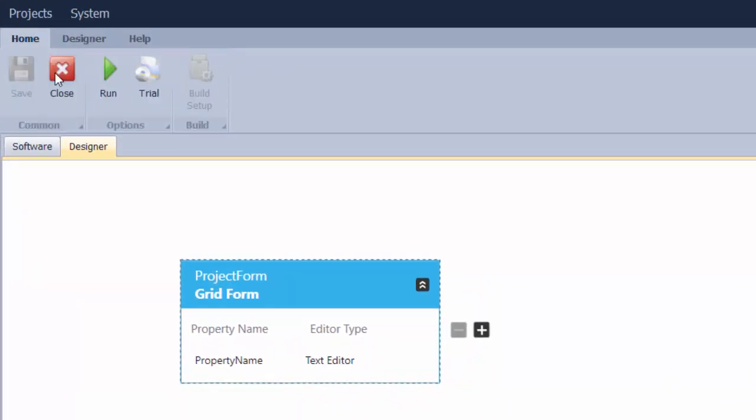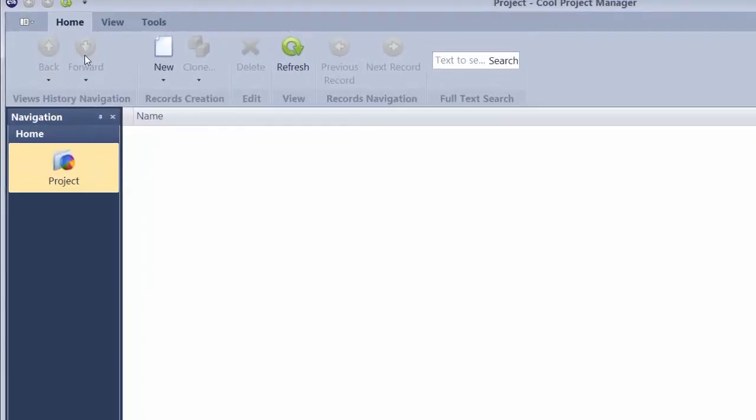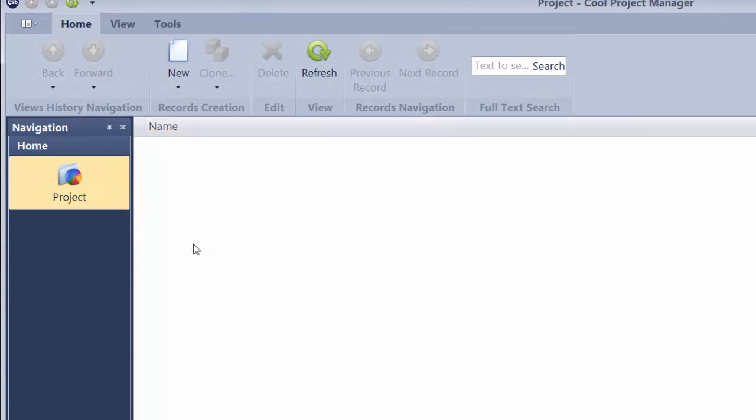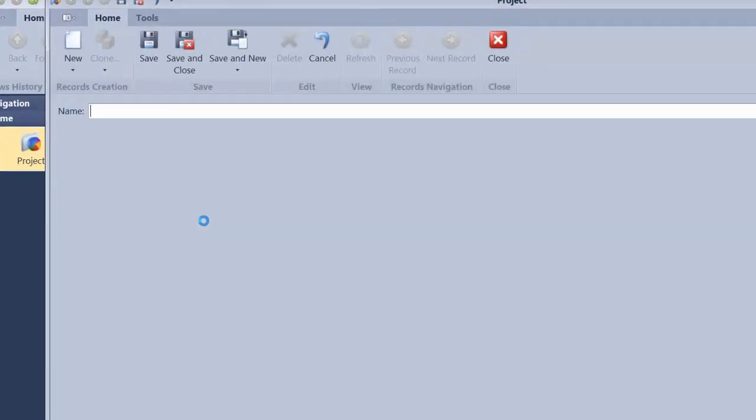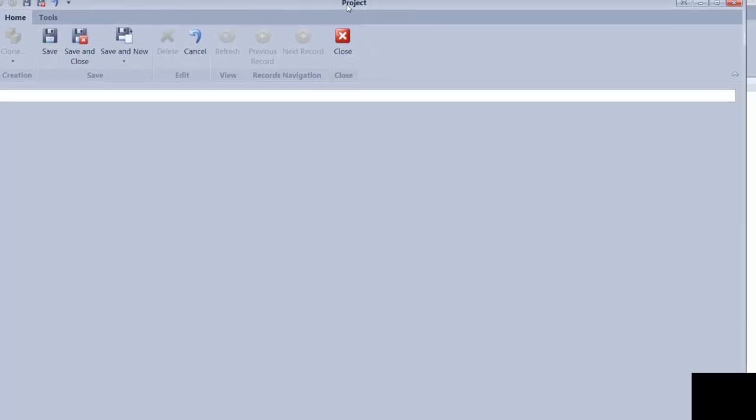So if we were to save this and run it, we will get a project form on the left navigation. Okay, here's our project. So all of our project names, here's the project name right here. So a list of all of our projects will show up here. We can click new, we can type in a name, and then click save, and it'll show up in the list. Well, this isn't really managing any tasks.